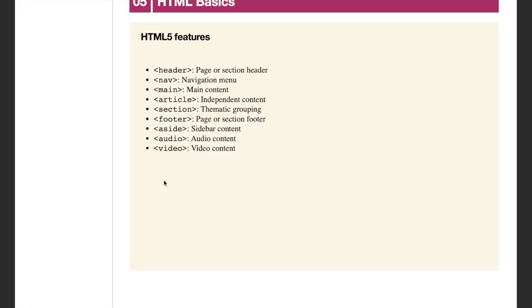Now, what is main? It wraps the primary main content of your web page. What is the article tag? It is used for independent content like a blog post or a news story. And you will use the section tag for thematic grouping of content, and aside for sidebar content.